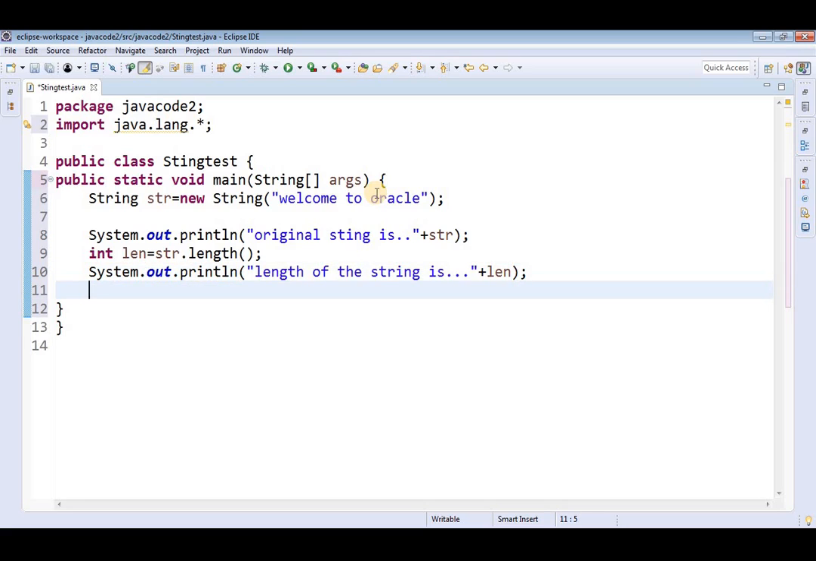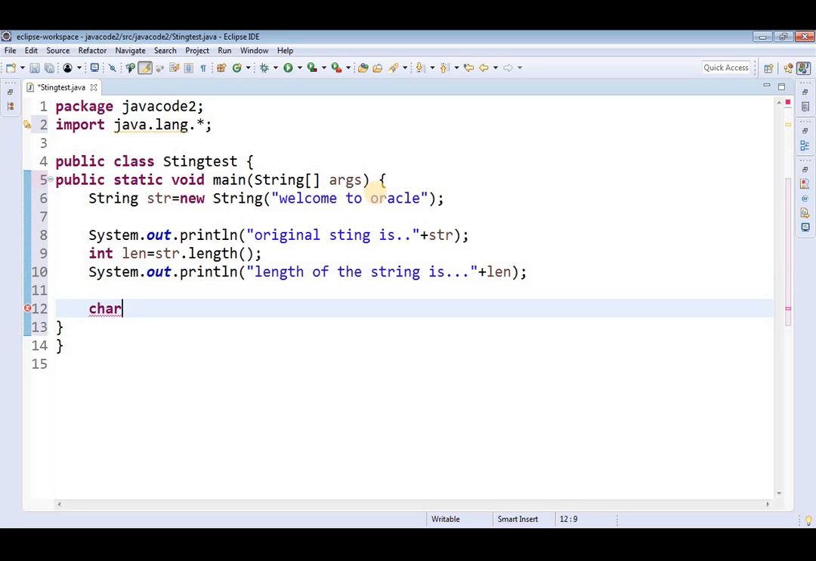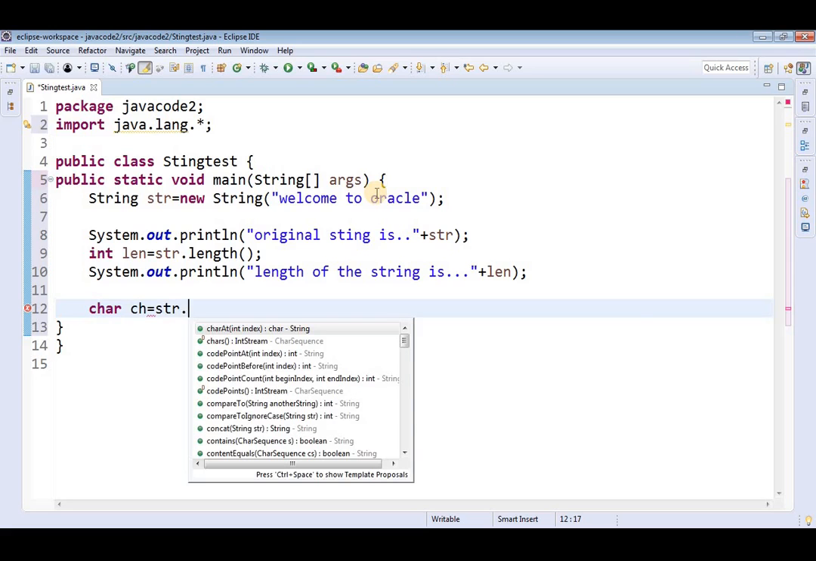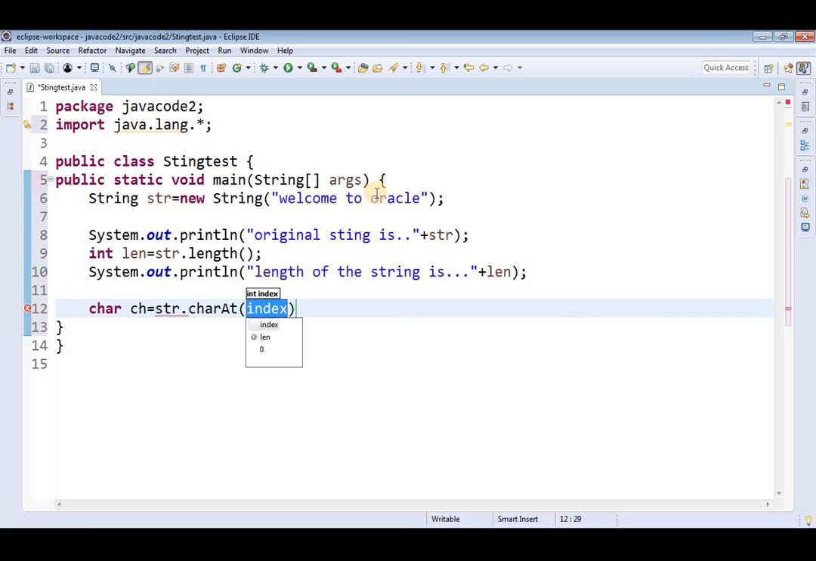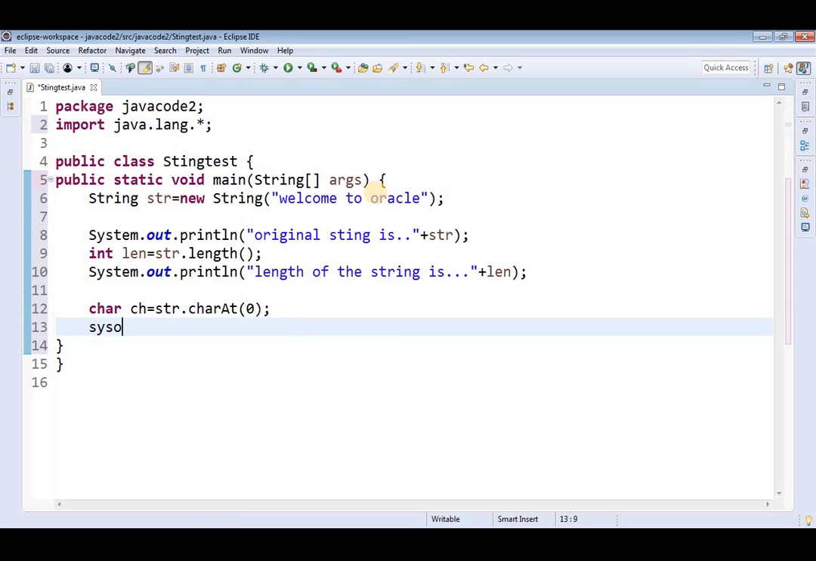Later, I want to find out the charAt method. For doing that one, the charAt method will return the character. So char ch equals str dot charAt of index 0. Now try to print that, that is "char at 0 is" plus ch.